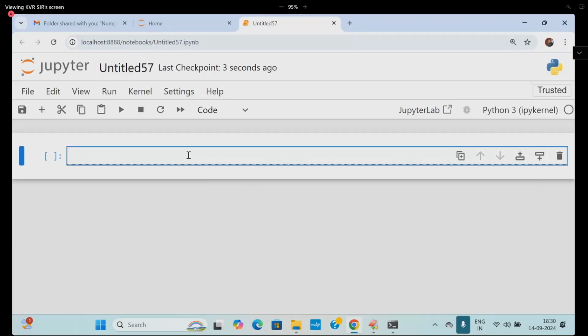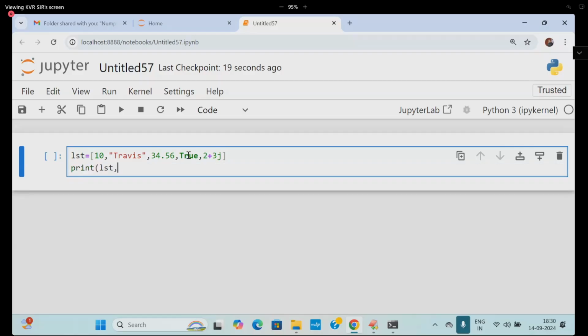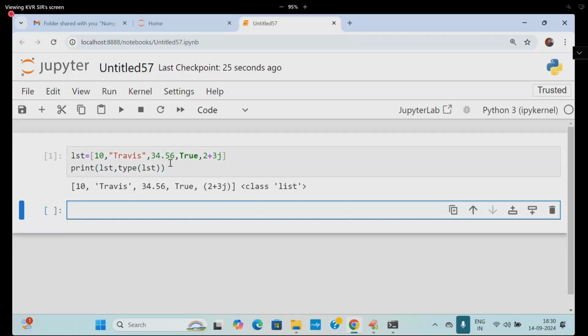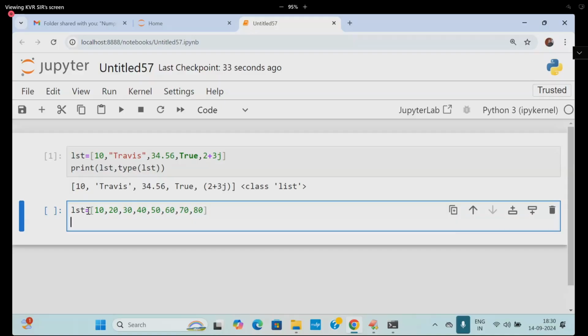Look carefully, students. lst is equal to 10, 10, a string here, then 34.56 here, True here, and 2 plus 3j here. What type of values are these? A list is taking different types of values. We are already aware of this at the Python level itself. Let me go to another list. I will take 10, 20, 30, 40, 50, 60, 70, 80. It is also another type of values plus a different type of values.